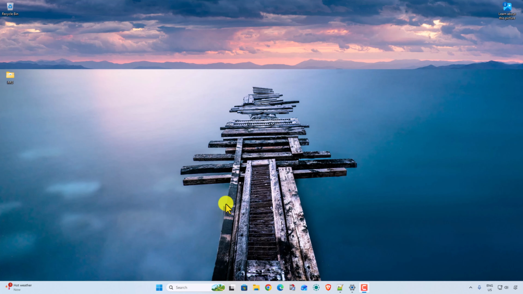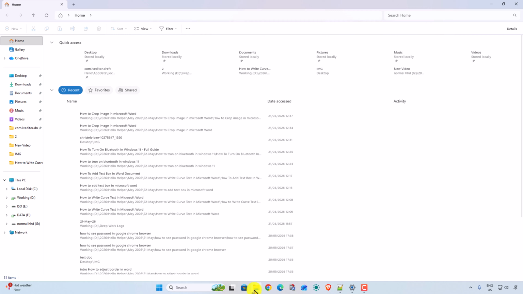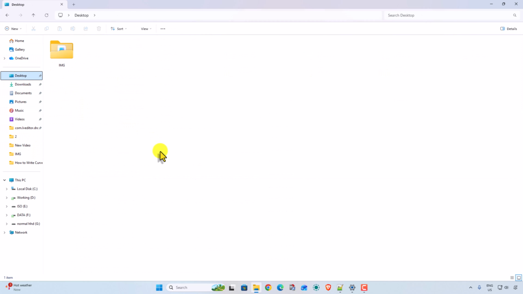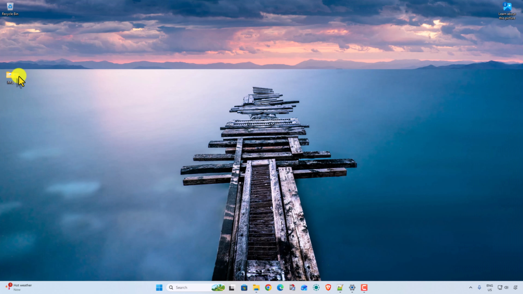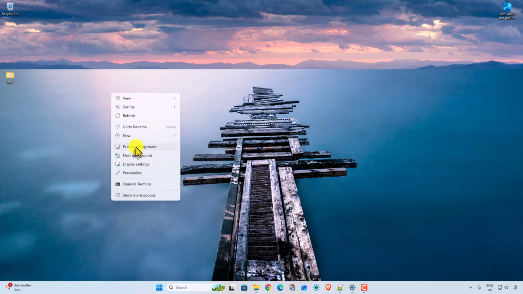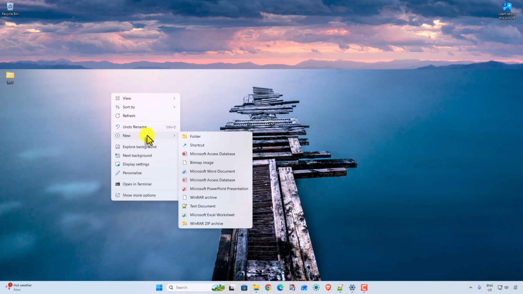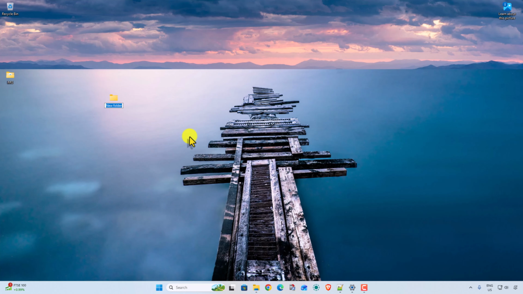Let's get started. First of all, open your File Explorer and we are on this desktop. Okay. So here I'm going to share with you, this is my desktop and here I'm going to create one folder. Okay, so click on new and then folder. Here I'm typing move folder.